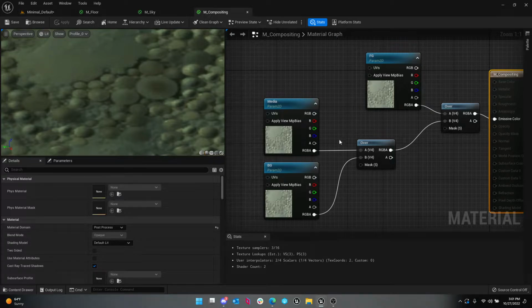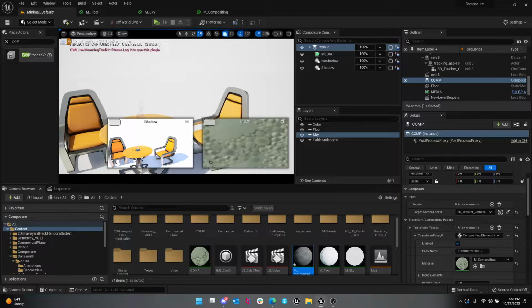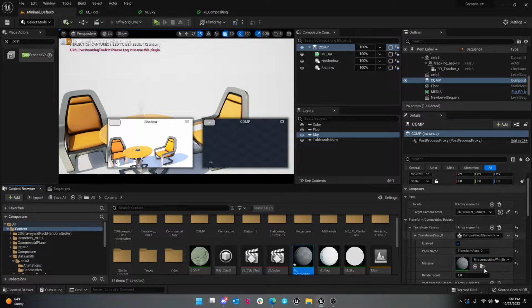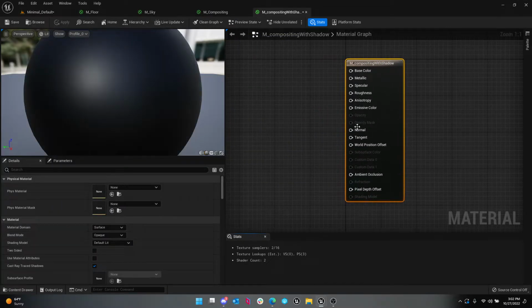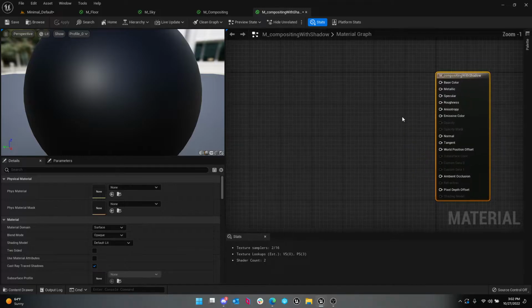Now we've got to introduce all of the language for the shadow in here. So I'm going to drag this material on here, even though it's not set up yet, so it's ready to go. And I'm going to open this up. Now we've got to start building our material.